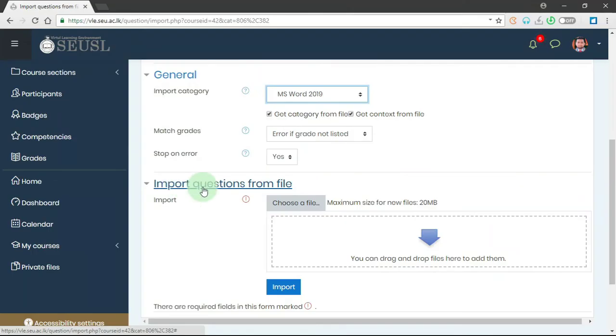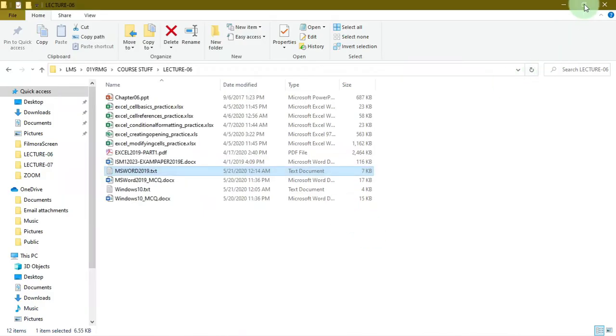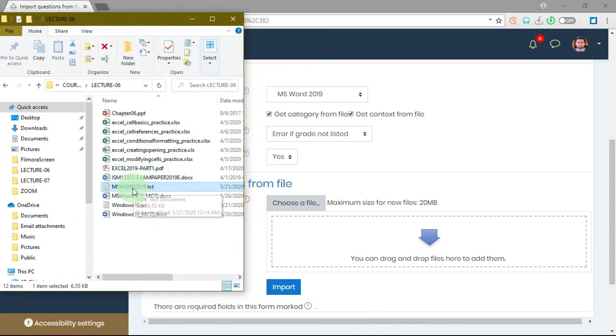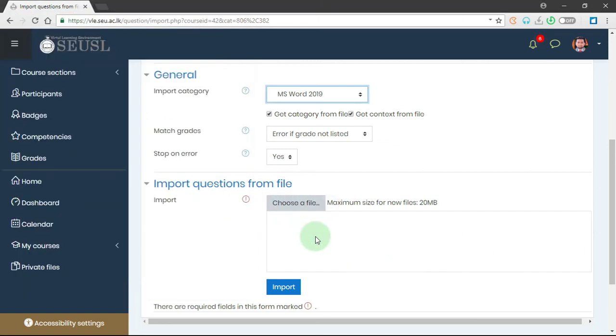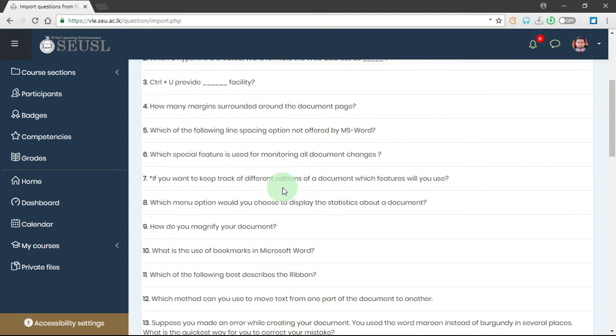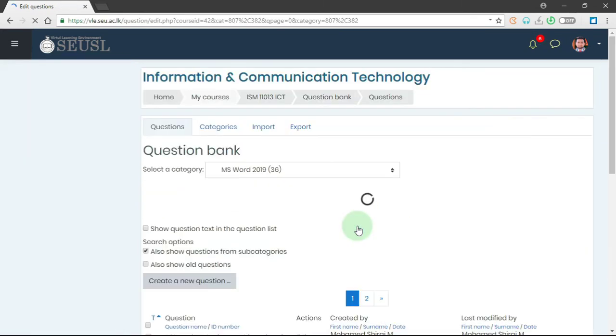The third one, we have to drag and drop this file. I'm going to press Alt tab and I'm going to click on this restore down to make the folder small, and we'll keep aside here, and I'm going to drag and drop this MS Word 2019 file here. That's fine. After completing that, we can click on this import button. Now you can see the message parsing questions from import file, importing 36 questions from file. That's fine. Now you can see all the questions. Then you can click continue to go to the question page.